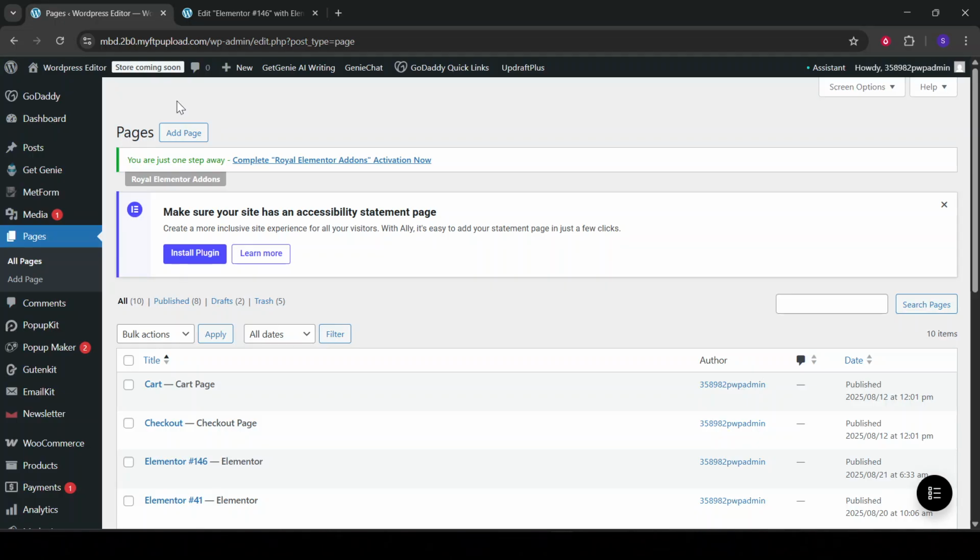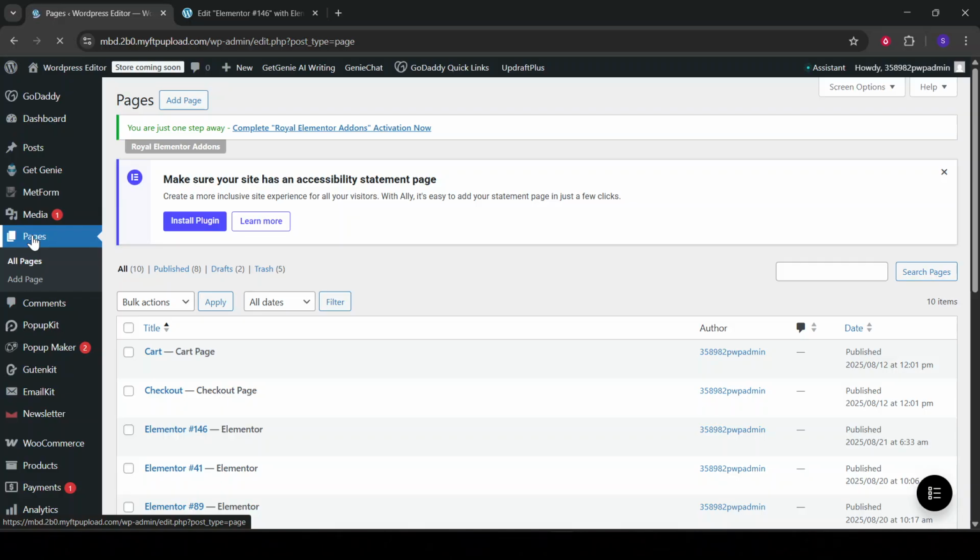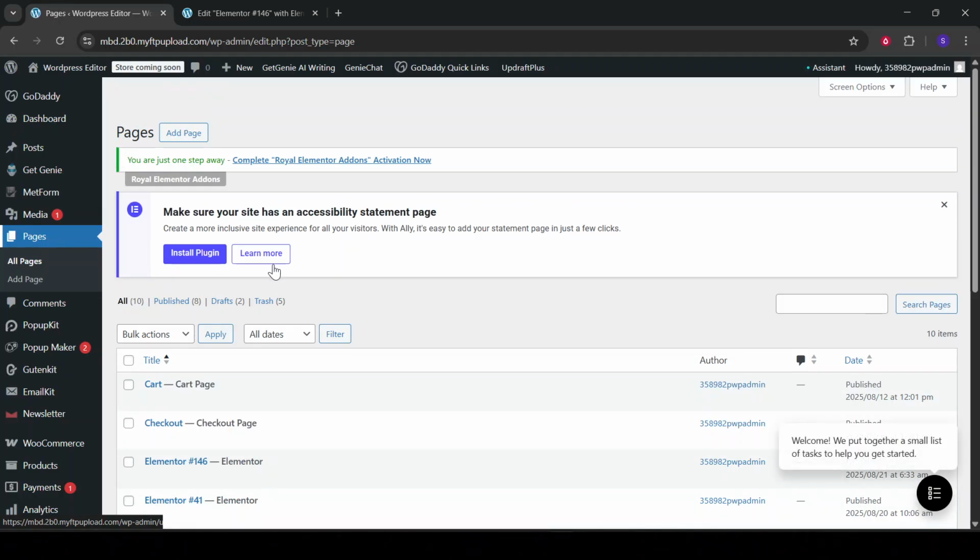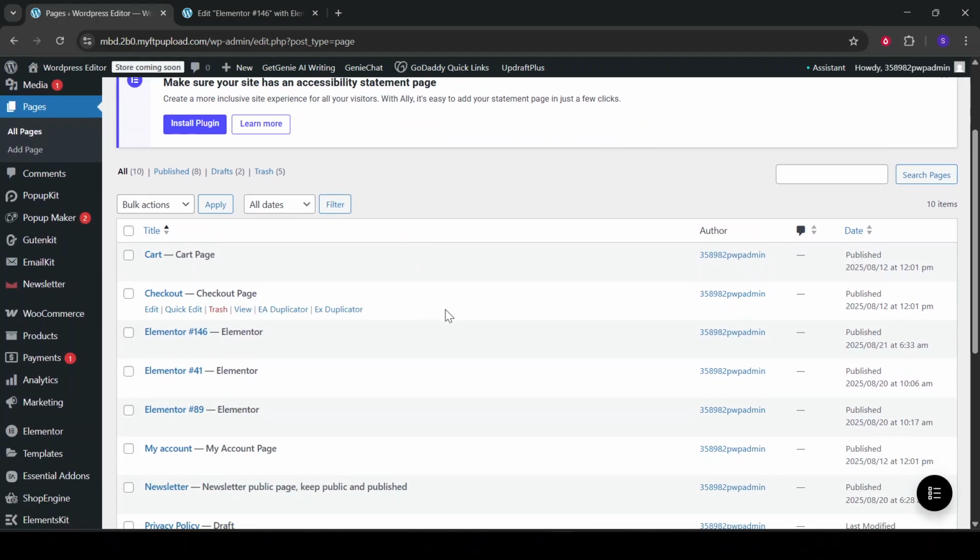Next, on the left-hand side menu, you will see a tab labeled Pages. Click on it. This section contains all the pages of your website, whether they are published, drafts, or scheduled for future publication. Scroll through this list until you find the page you built with Elementor and now want to delete.